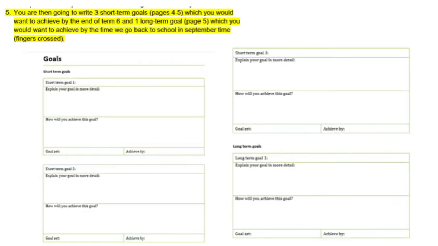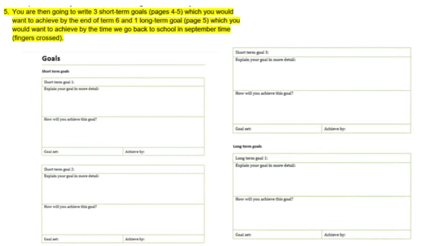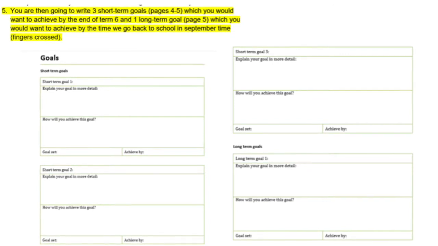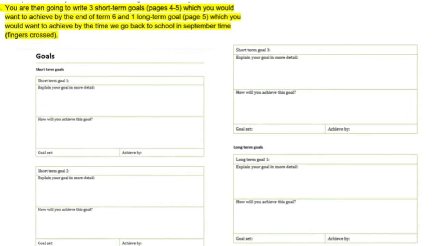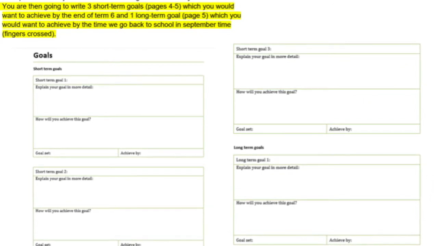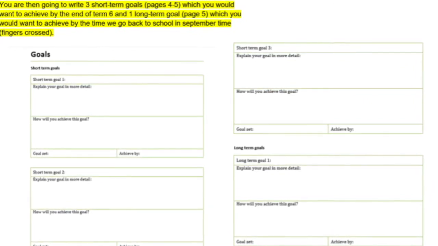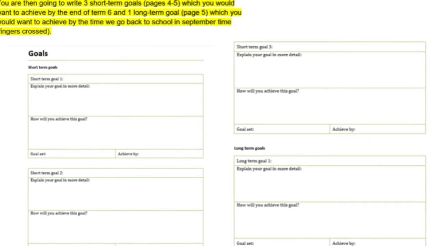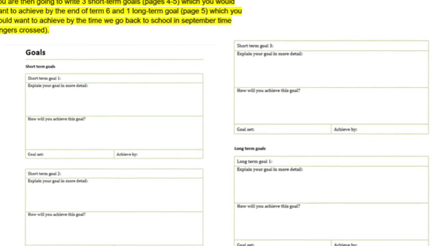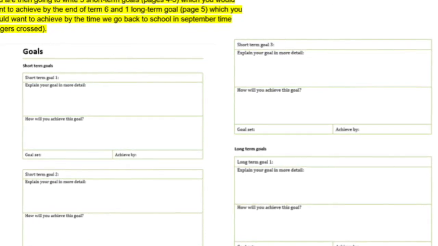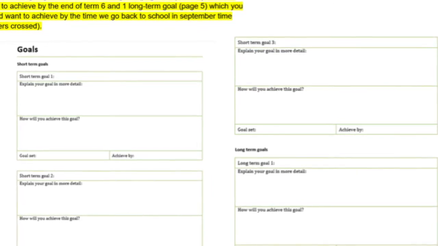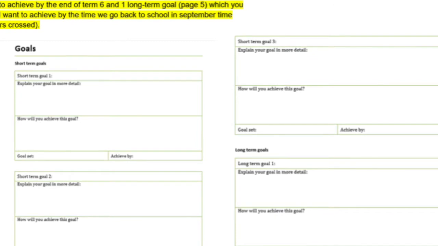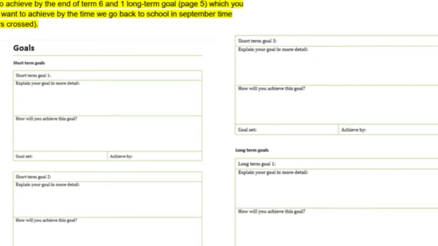Your next task is to identify 3 short-term goals and 1 long-term goal that you want to achieve by the time you get back to school in September, or just after you come back into school in September, fingers crossed, that goes to plan. So your short-term goals are on the next page. You need 3 goals that are short-term. Short-term refers to a couple of weeks you want to achieve it by, and long-term is pretty much 2 to 3 months.